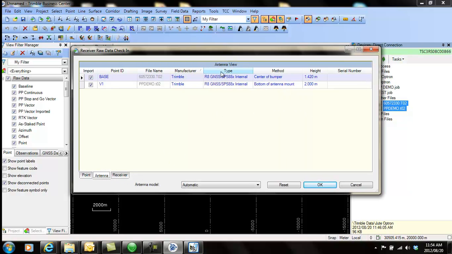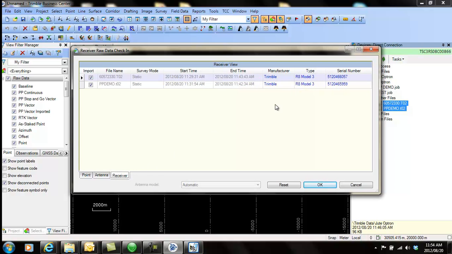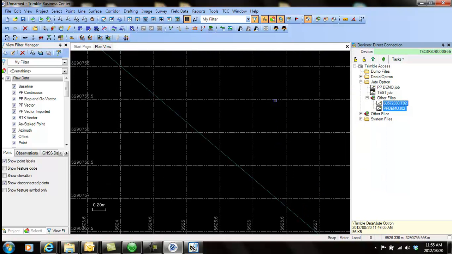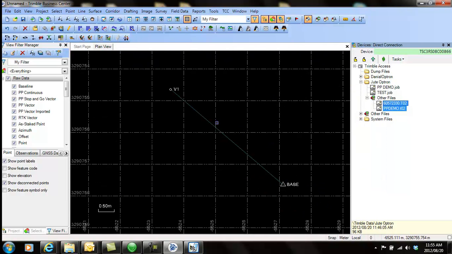If you click on antenna, it says your unknown type, or on your receiver also it says unknown. You need to run the updates for Trimble Business Center. I'm just going to click OK. So it will import the base file and the rover file, and it will make a baseline between these two. So it's not processed yet. Let me just show you where to do your updates.